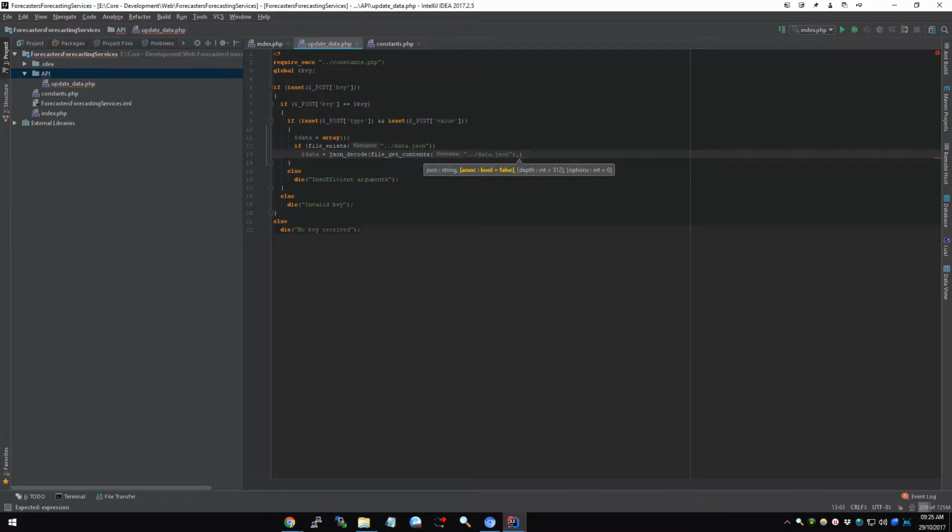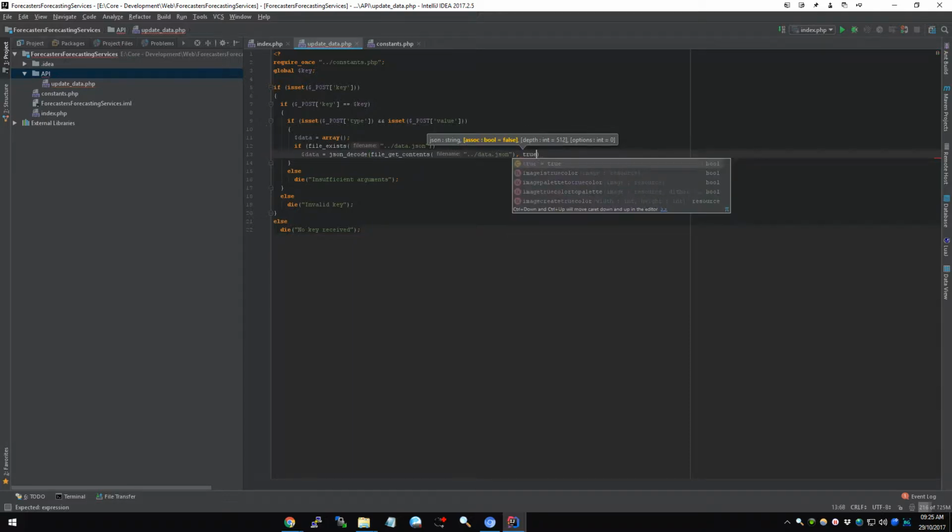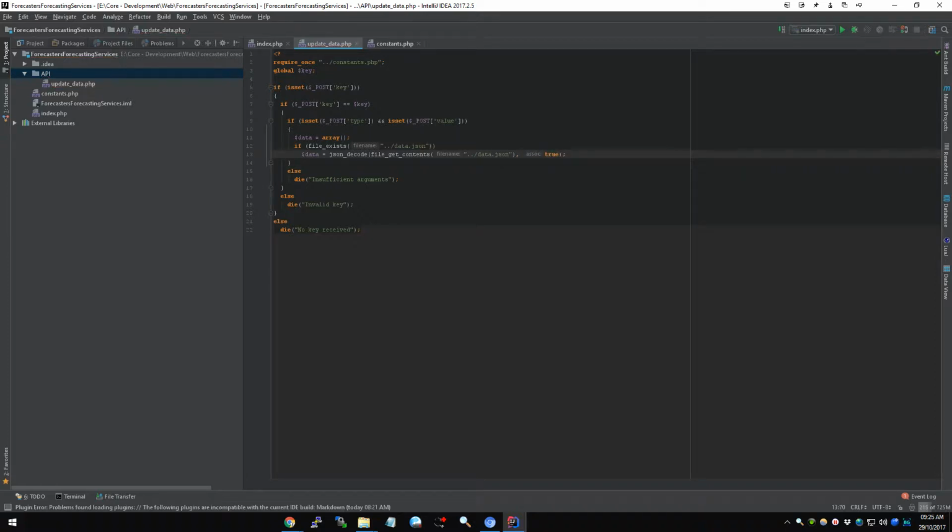And for json_decode, we want to pass in a second argument saying true, because we want it to output an associative array, that is an array with string keys instead of an object, because it's a bit easier to work with there. So if it finds a file called data.json, it's going to load the contents of that in.